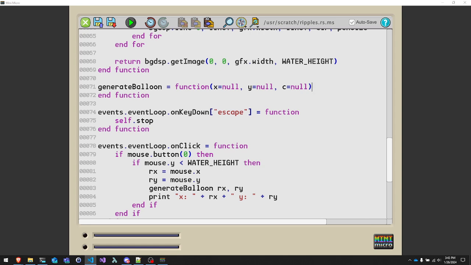So what I want to be able to do is make a ripple on the screen. And the way that works, there's actually a big chunk of code here in order to make this happen. We're going to walk through it pretty quickly.